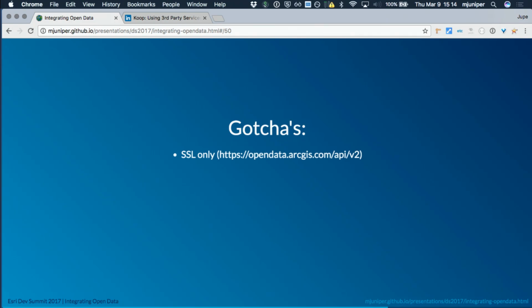A couple of gotchas. This is not really a gotcha. This is a good thing, but it's something you need to be aware of. It's SSL only still, right? Yeah. And that's the way it's going to be, I would imagine, right? Yep. Yeah. No JSON-P support, but it does support CORS. That's still true, right? Yes. Both.